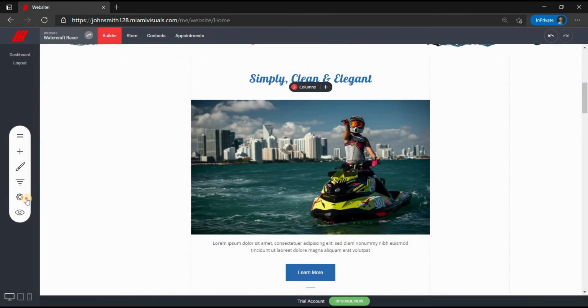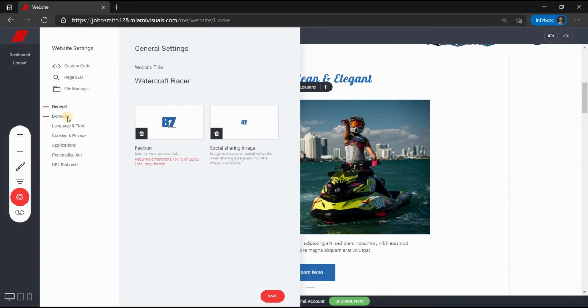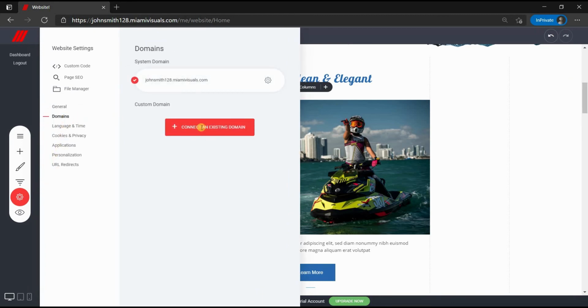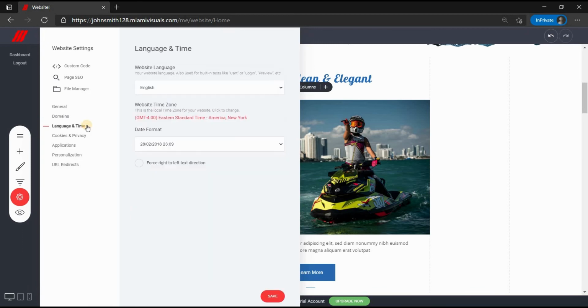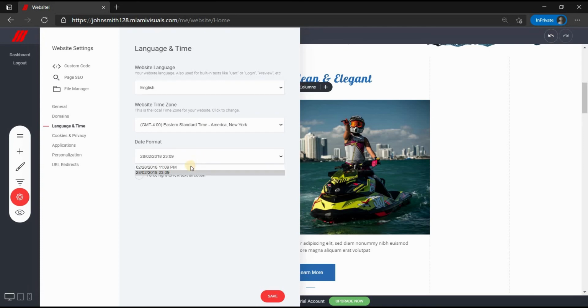If you already have an existing domain, you can connect it by clicking on the domains. Click on Connect an existing domain. Enter your domain name. Click Connect Domain. And it will give you the exact instruction on how to connect it on your own domain provider. You can also change the language and time setting of your website in here. Click and select a desired website language in case you need to. Then change the website time zone according to the local time zone of your website. Then let's change the date format from 24 hours to 12 hours. Click Save to update changes.